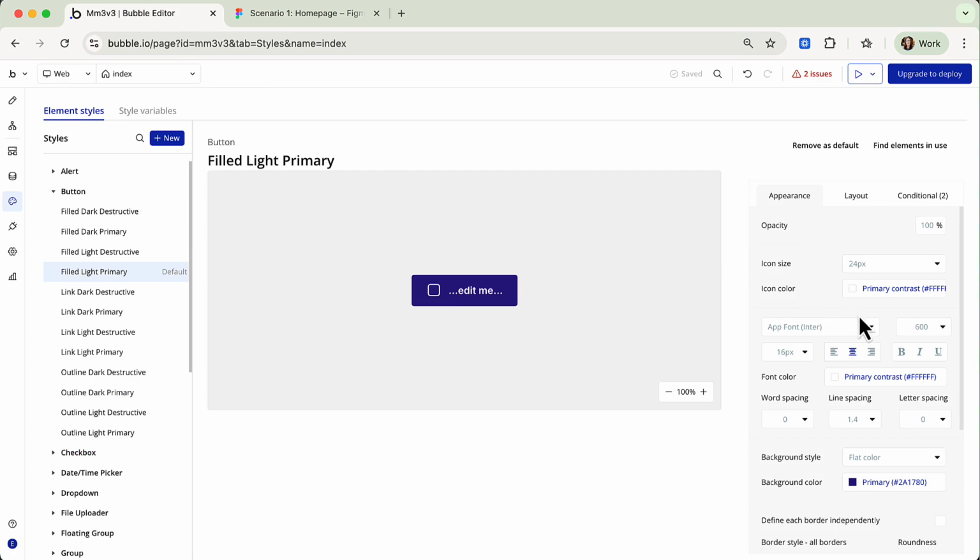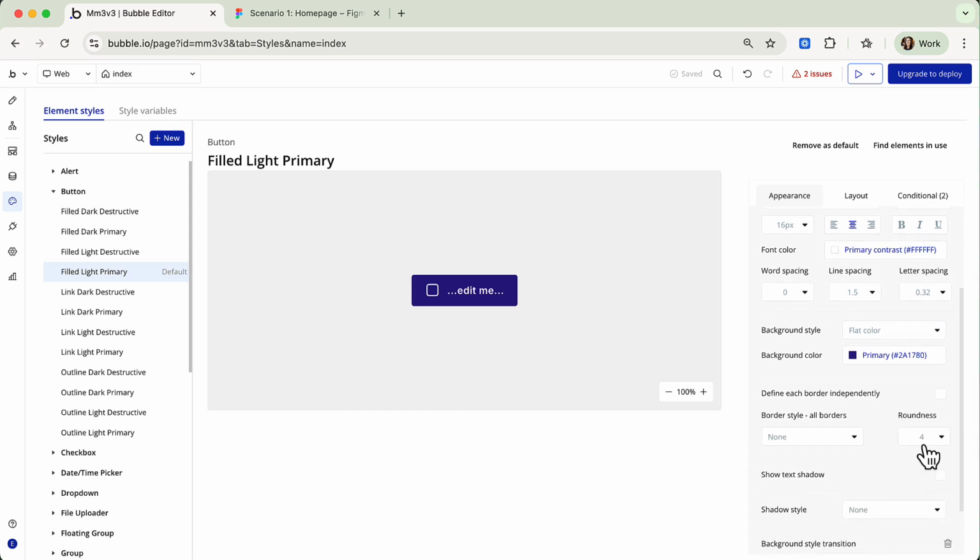In the Appearance panel of the button style check, the font is Inter in semi-bold, 16 pixels, a line height of 1.5, and the letter spacing 0.32. Keep the colour as white on the font and on the icon too. The background colour is already set to primary 500 and the roundness is also correct at 4 pixels. The ease is also correct.